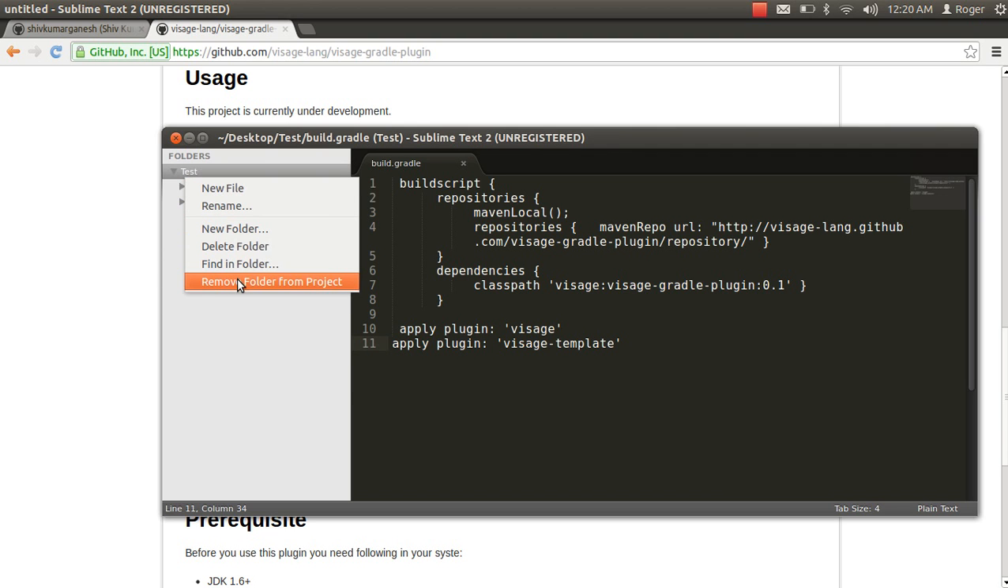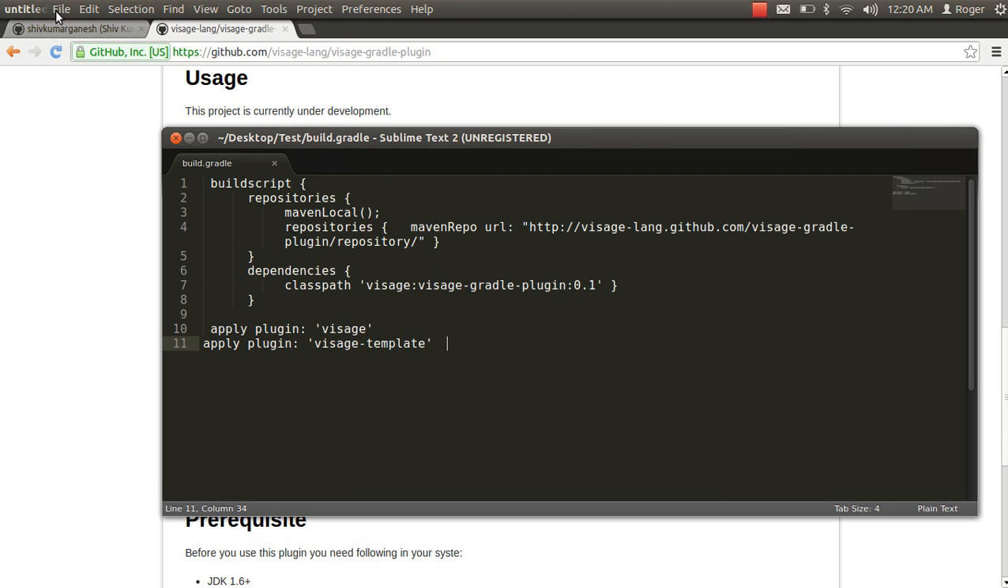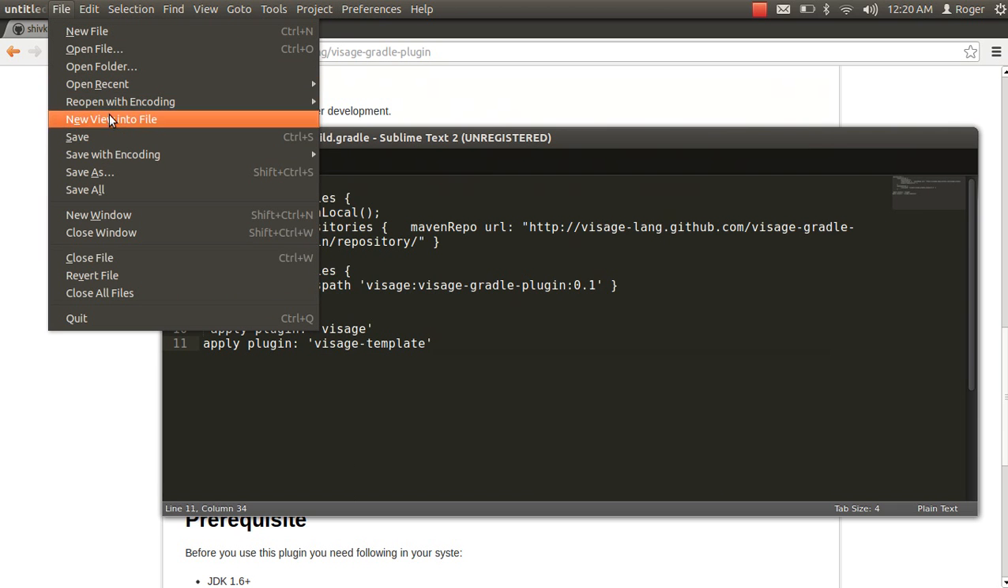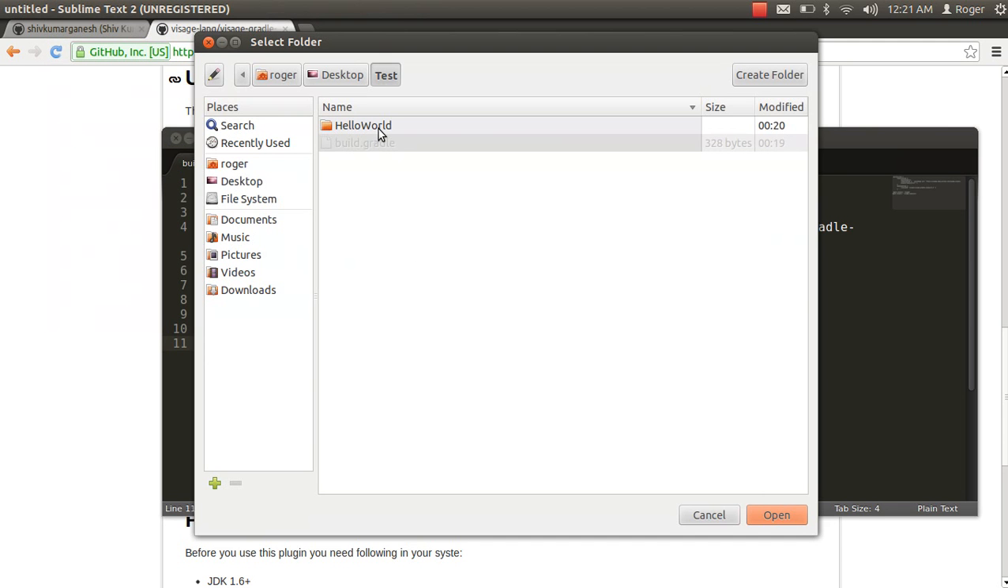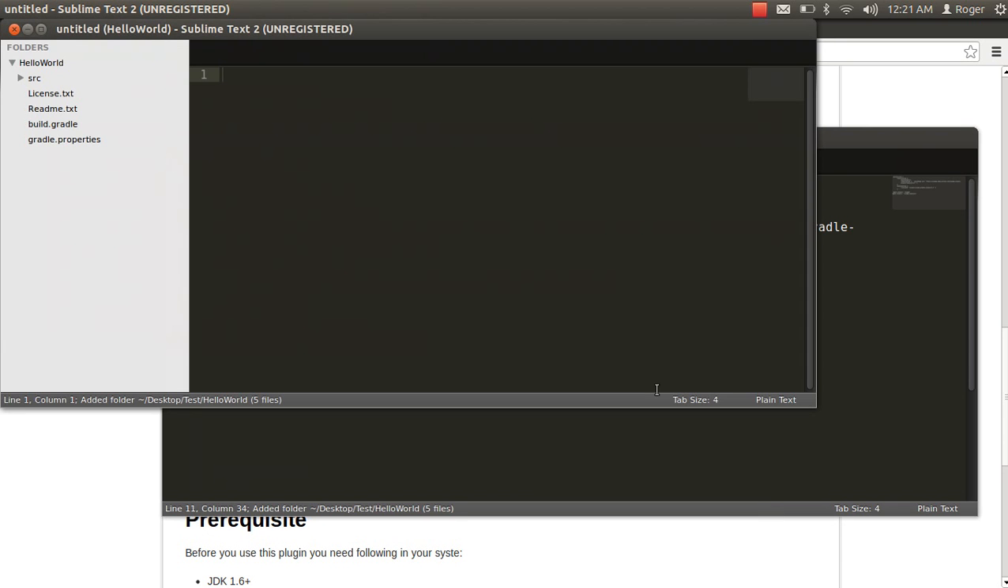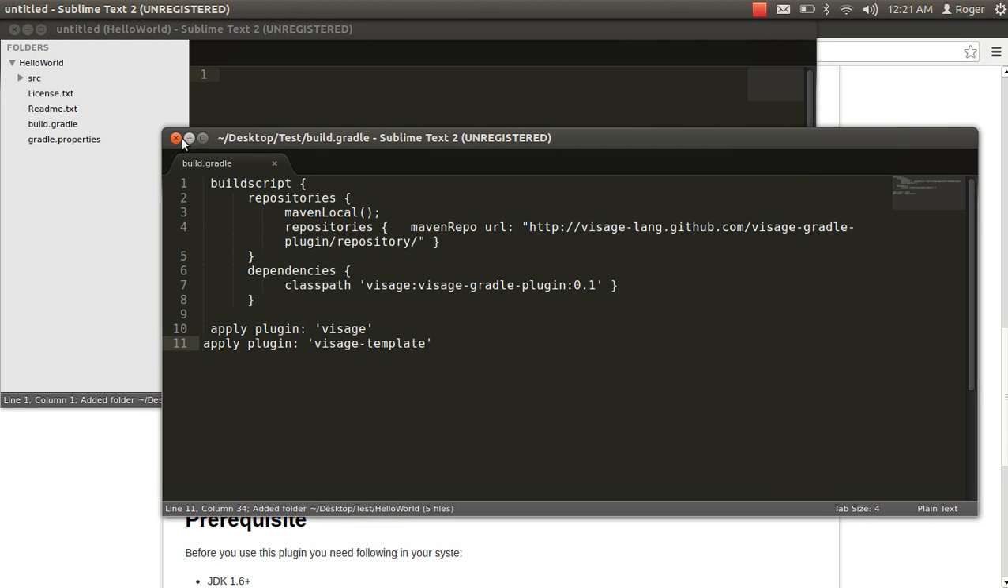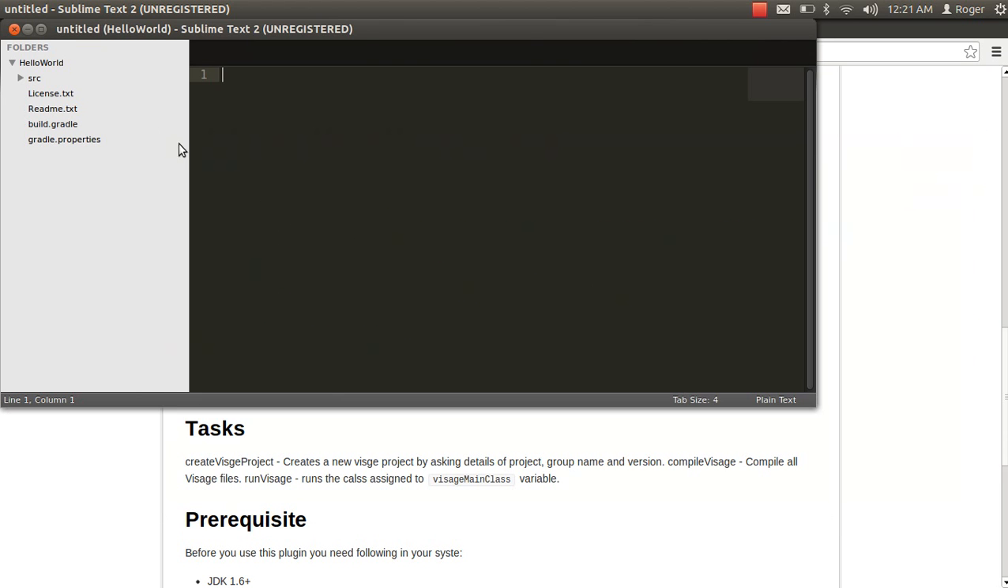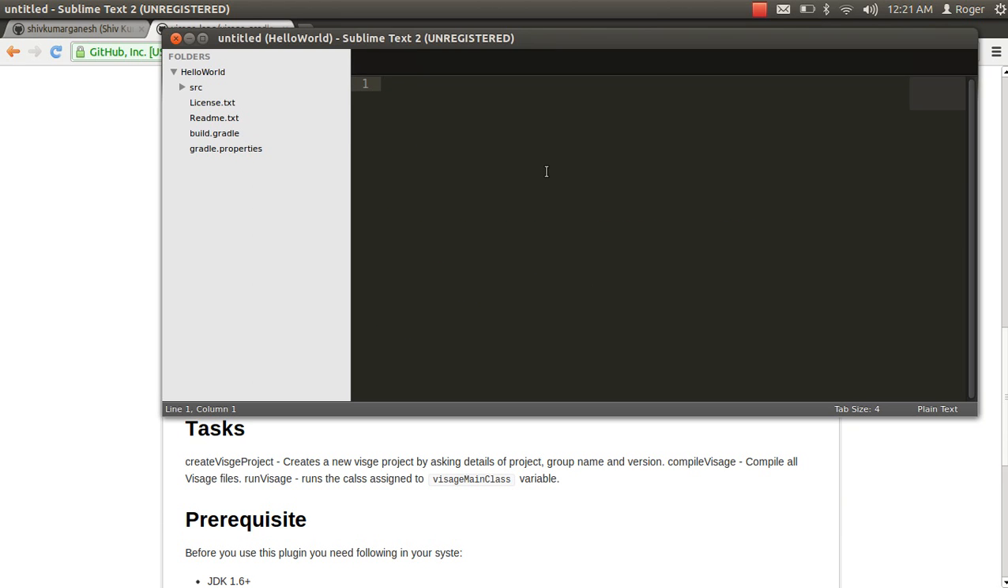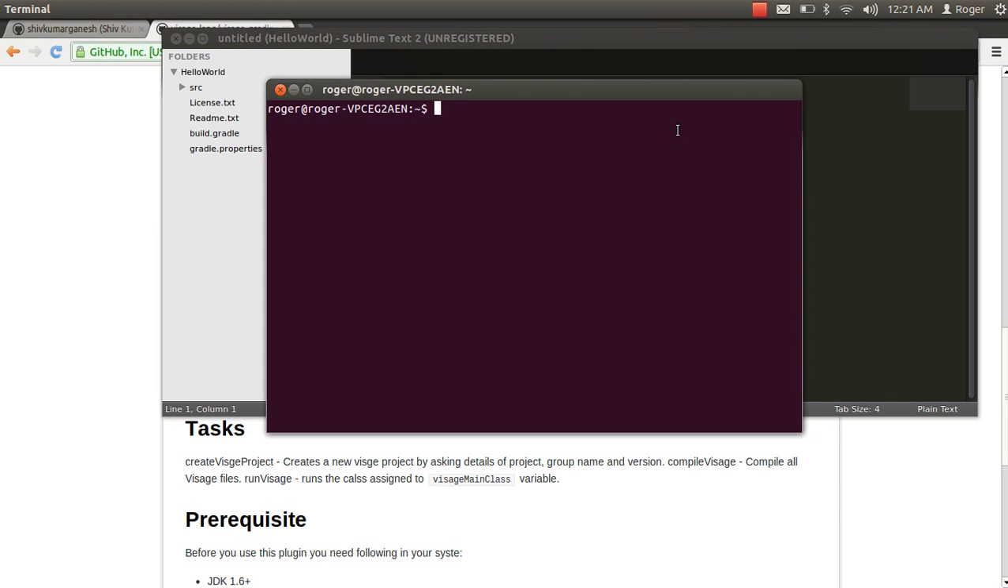I think I'll rather remove this test folder entirely and import the project folder which I have created using the Gradle build. Hello world. Cool. So we have our hello world application. Now let's run it. Right now I'll be running it using the terminal. Desktop, test.